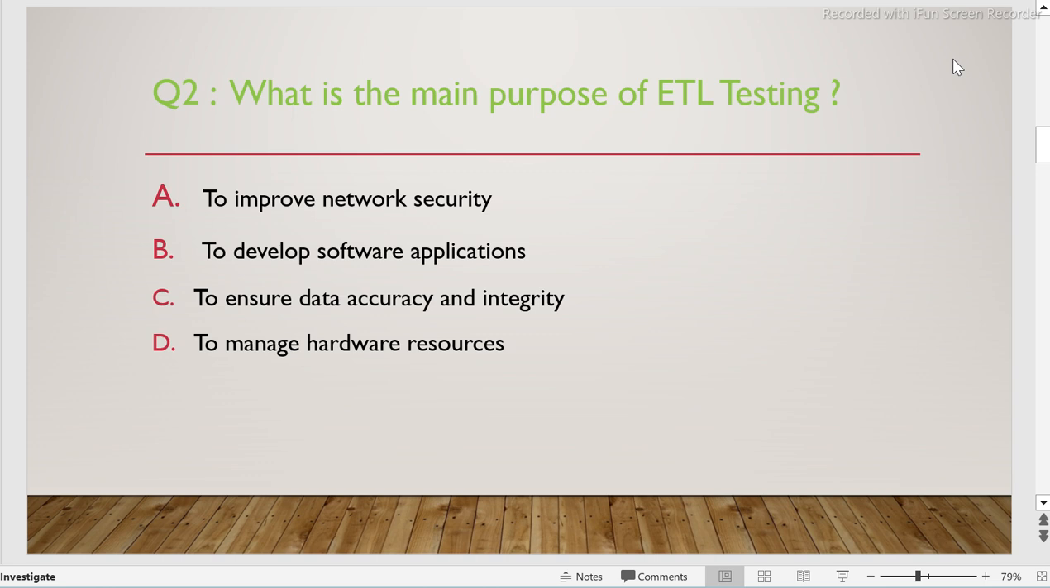Let's go to the second question. What is the main purpose of ETL testing? I think this is a fairly simple question, but let's look at the answer options. Option A, to improve network security. B, to develop software applications. Option C, to ensure data accuracy and integrity. And the last option is to manage hardware resources. What do you think? You can pause the video and then answer.